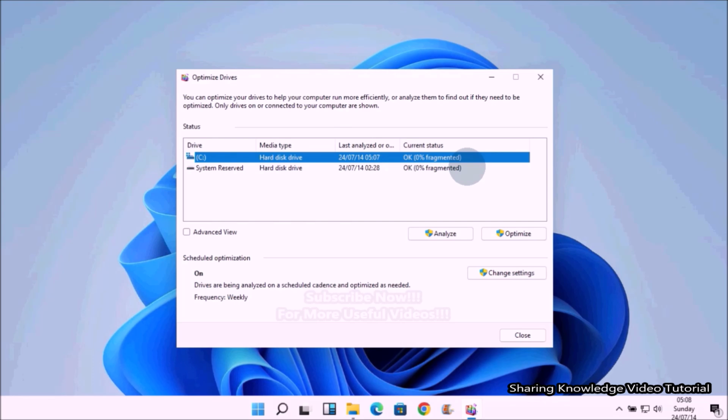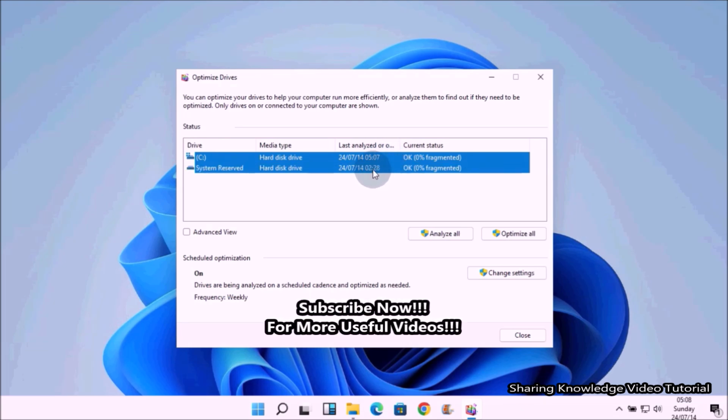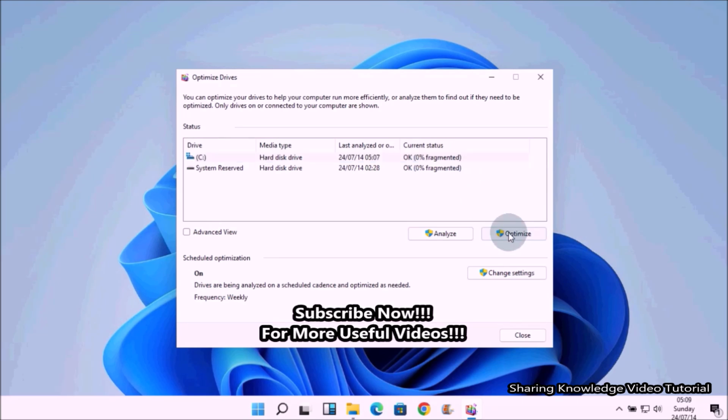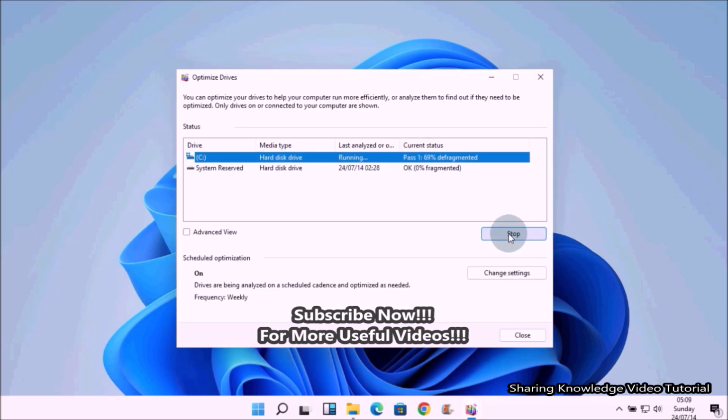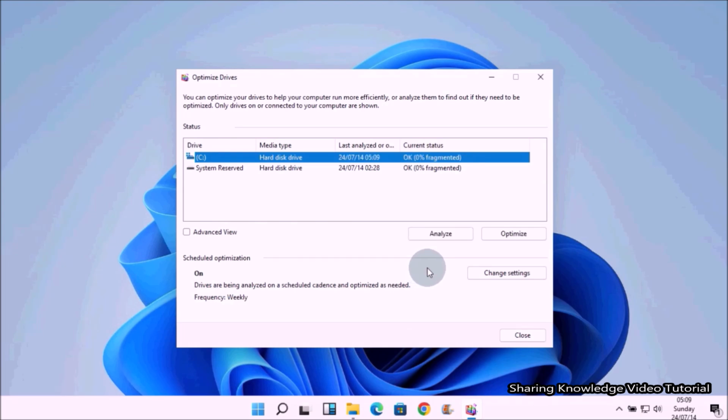It will open the Optimize Drives settings page. Then select the drive that you want to defragment like this. Also, you can select multiple disks by holding down the CTRL key and clicking each you want to defragment like this. Then click the Optimize button to defragment it like this. It will take a few minutes for the optimize process depending on your PC. Wait for a while. Once the optimize process is complete, restart your PC.